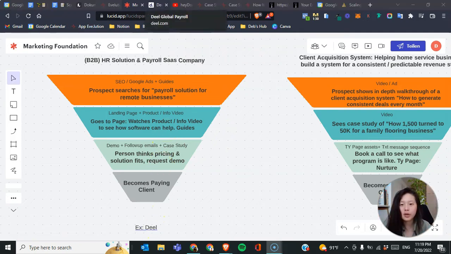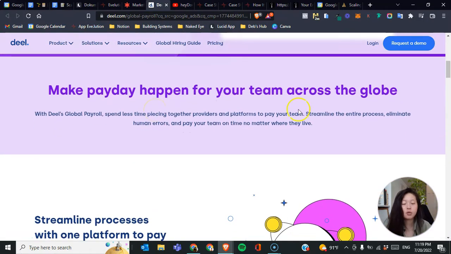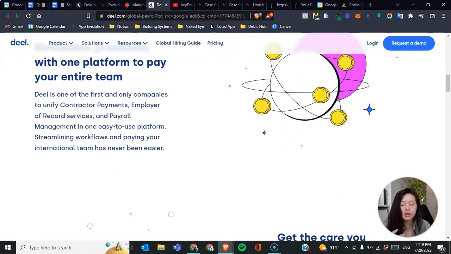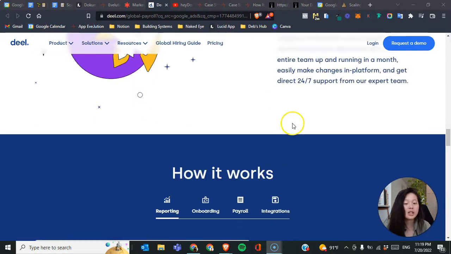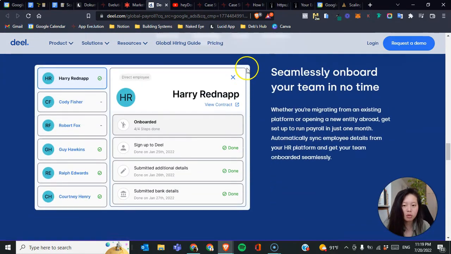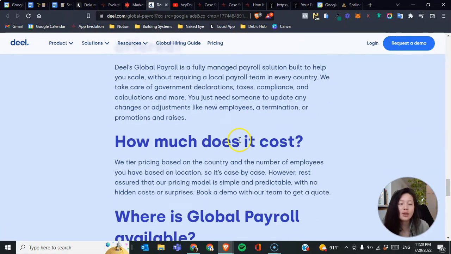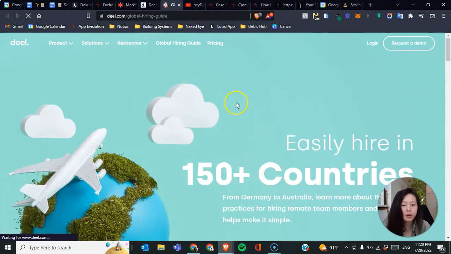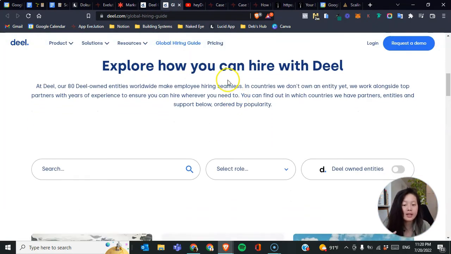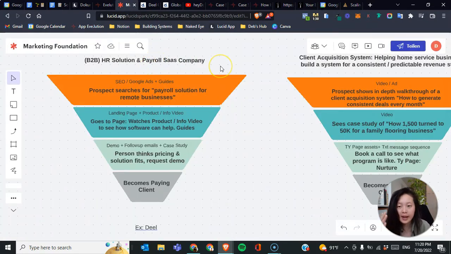Here I'm going to quickly give you an example. Deel is a SaaS HR solution provider company. This is one of their landing pages. Let's say someone is interested in HR solutions. This landing page talks about how it could potentially help them, how it works, onboarding, payrolls, integrations, things like that, what services are offered, just to give the prospect a clear understanding of the software itself. They also have a global hiring guide, which is an example of top of funnel assets about how people can easily hire in different locations.